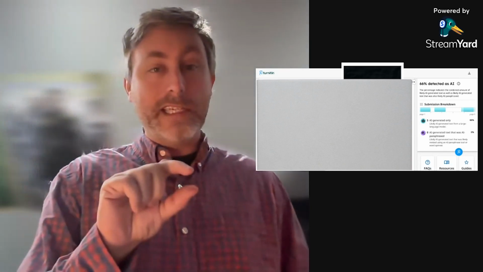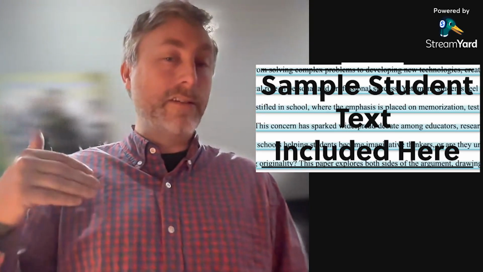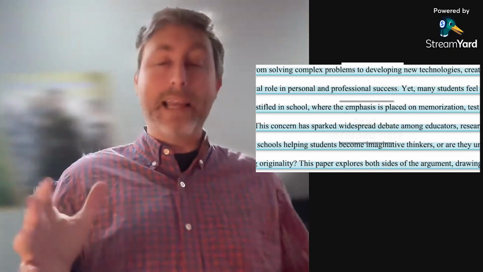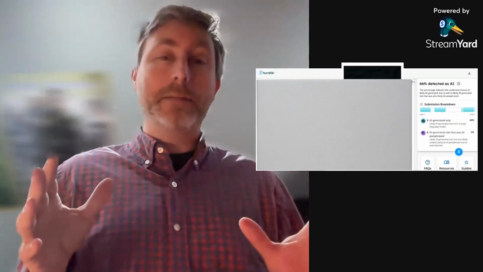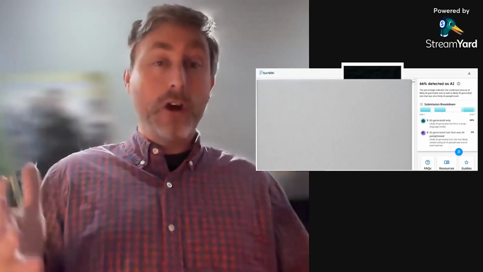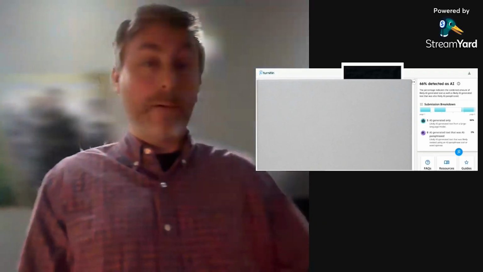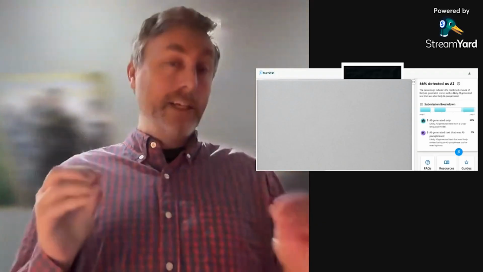And anywhere that you see the blue highlighted text, what Turnitin is suggesting to me is that there's a likelihood that that was AI generated. Now, again, this doesn't necessarily mean that it's ChatGPT. What it could mean is that a student used Grammarly, Copilot, Microsoft Editor, which is embedded in Microsoft Word, or Google Gemini, which is embedded in Google Docs, to change the wording of the text.